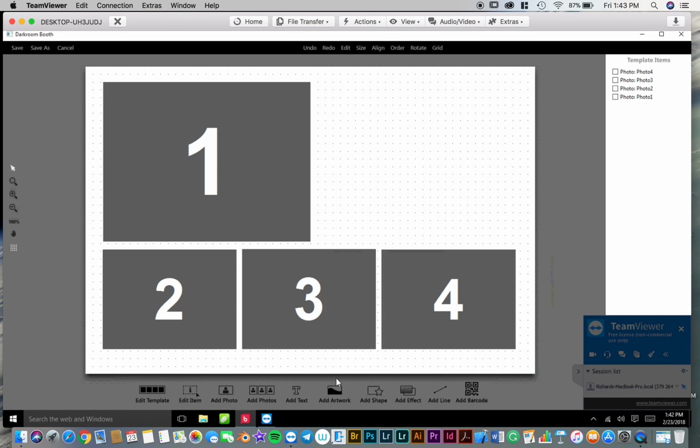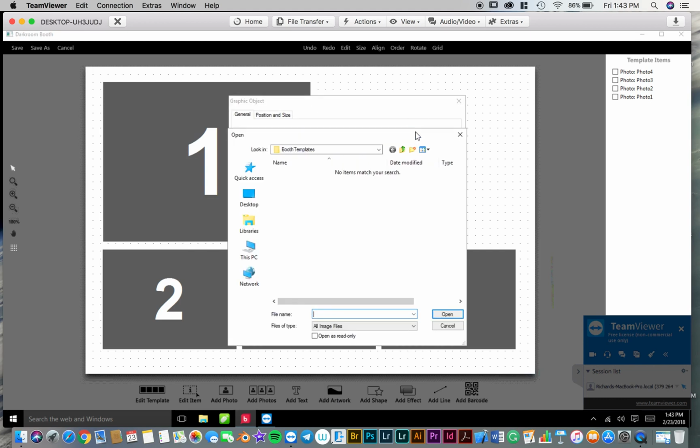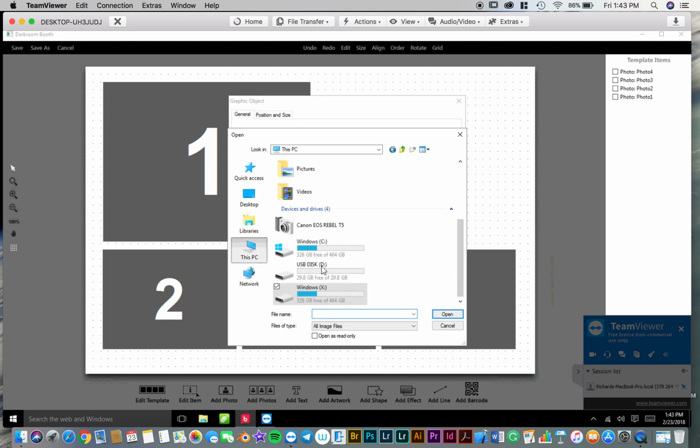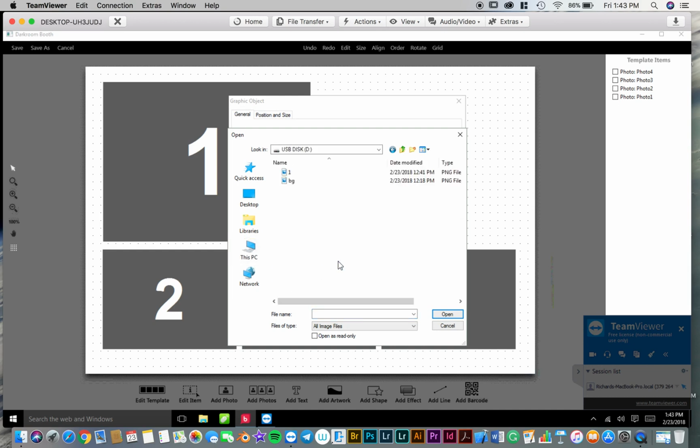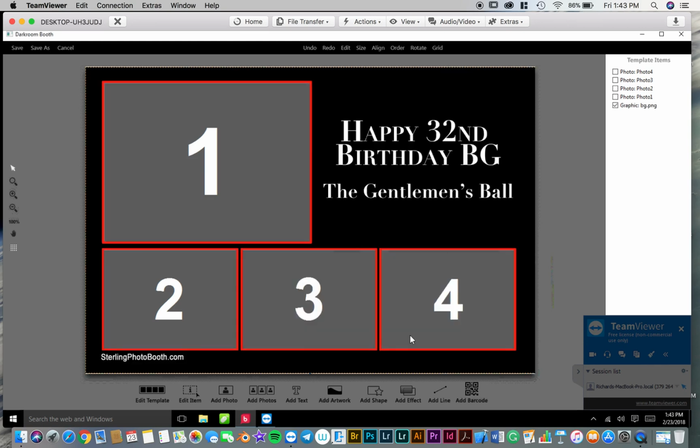And then to add my PNG artwork, I'm going to go to Add Artwork, Browse. This PC, so I can find my USB drive. Select my file. Open. Okay. And it places it.